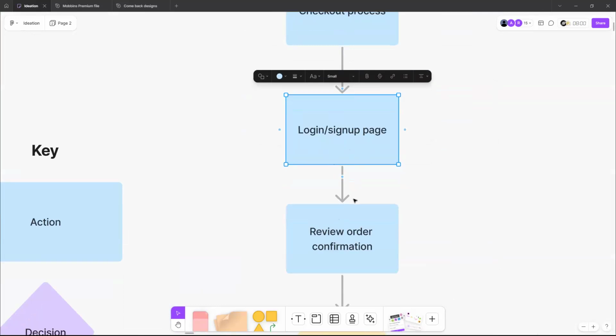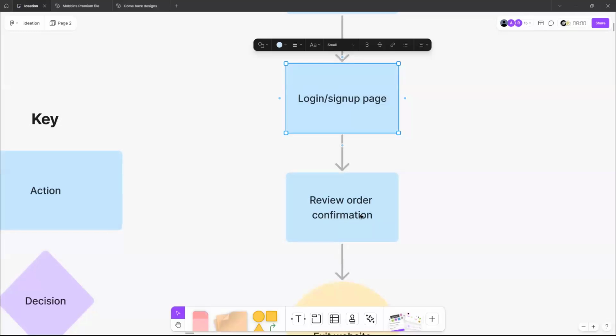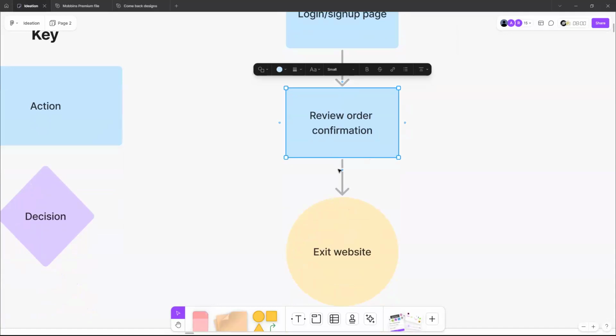So after you log in and sign up, you review your order confirmation. That means you review your order to confirm it. Is everything correct? Probably put in your delivery details and all that. Then when you are done, you exit the website. So someone can go ahead with this task flow to talk about tracking your delivery. But that would be another user flow.